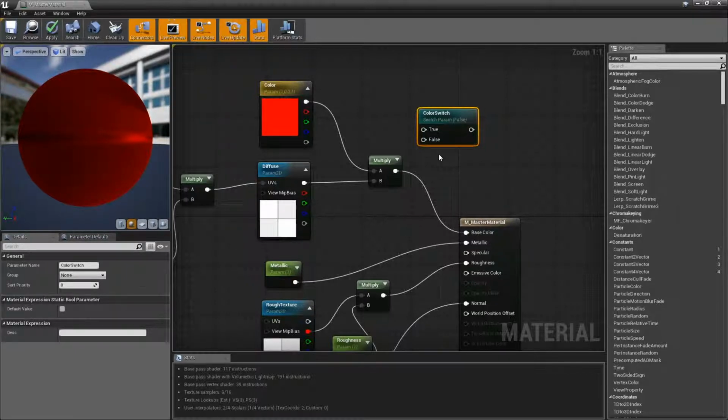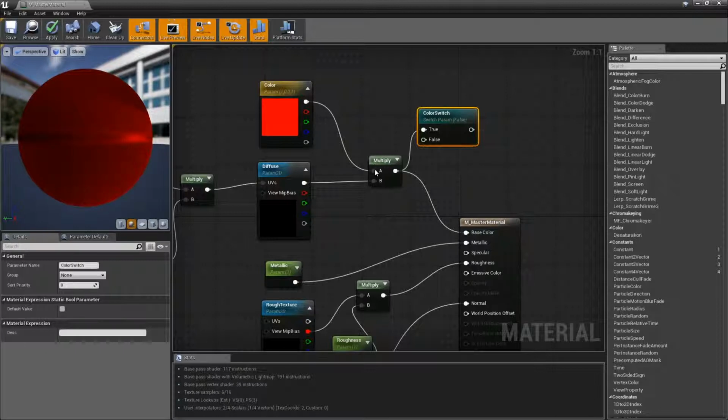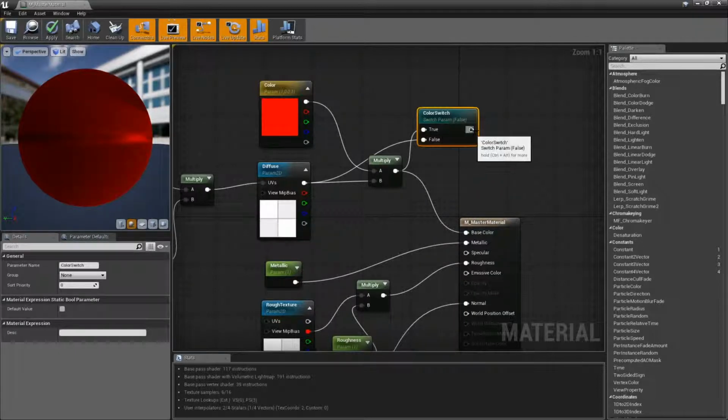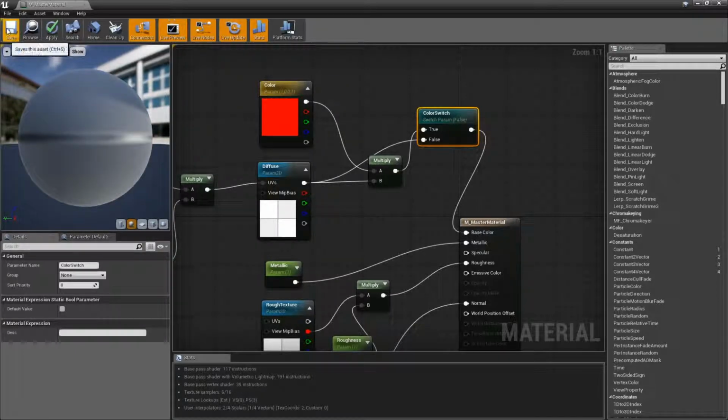And we're going to use this to specify whether or not the diffuse texture should be multiplied by the color. So if it should, that'll be true. And we'll go ahead and pipe the multiply here into the true input. But if it's false, if we don't want to multiply, we'll go ahead and just use the diffuse texture output and pipe that into the false input of our color switch. From here, we'll take the output of our color switch and we'll pipe that into the base color of our master material. And then let's go ahead and save that.